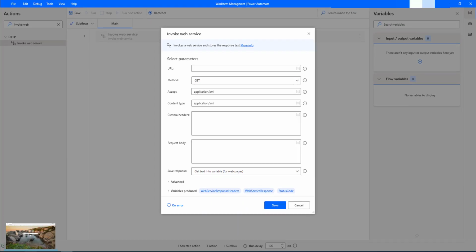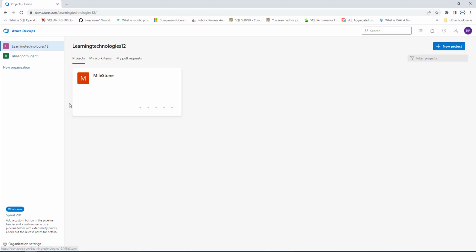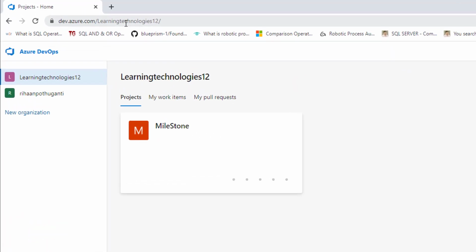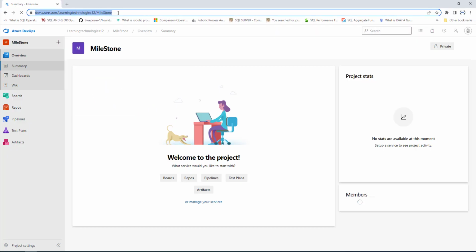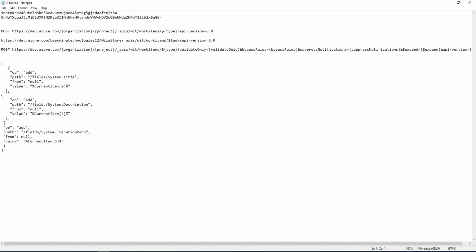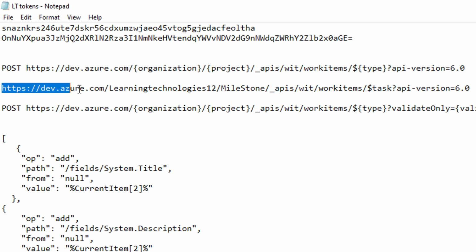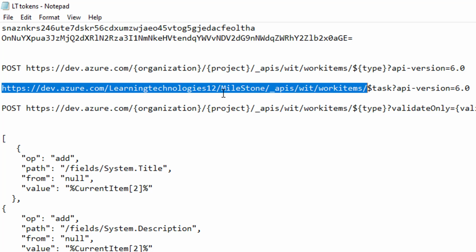Let me go back to the browser. There, previously we created a new project as well as a new organization, right? There you can see I have the URL dev.azure.com/learning technologies tool, which is the organization name. And inside that I have milestone as a project. Now the URL is already prepared, in such a way: https dev.azure.com, learning technologies tool is the organization and milestone is the project.